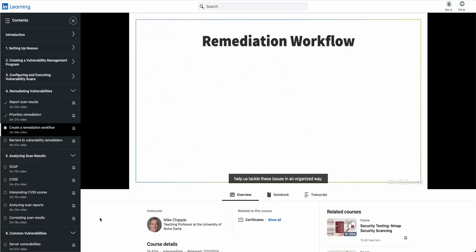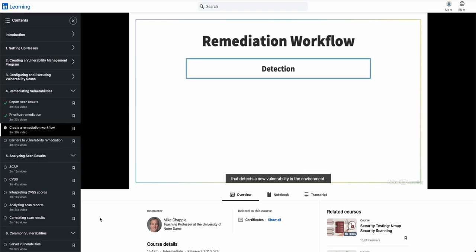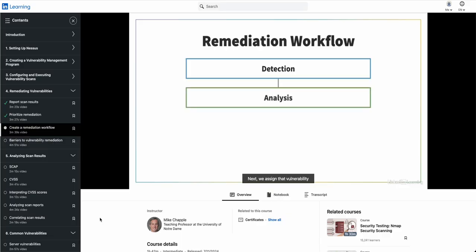Vulnerability remediation workflows help us tackle these issues in an organized way. We can define the steps that we'll follow each time we encounter a new vulnerability that requires remediation. For example, here's a common process. First, we run a scan that detects a new vulnerability in the environment. Let's say we detect a missing patch on a file server. Next, we assign that vulnerability to a cybersecurity analyst for further review. The analyst might first validate that the vulnerability really exists and that we're not dealing with a false positive. Next, the analyst should prioritize the vulnerability based on the criteria that we discussed earlier.